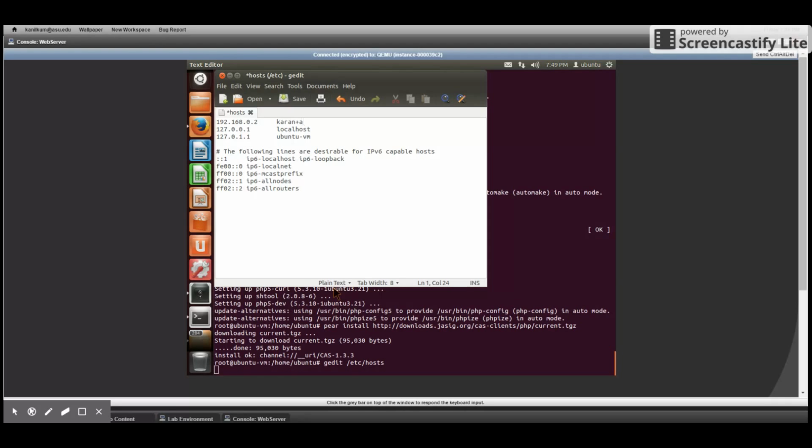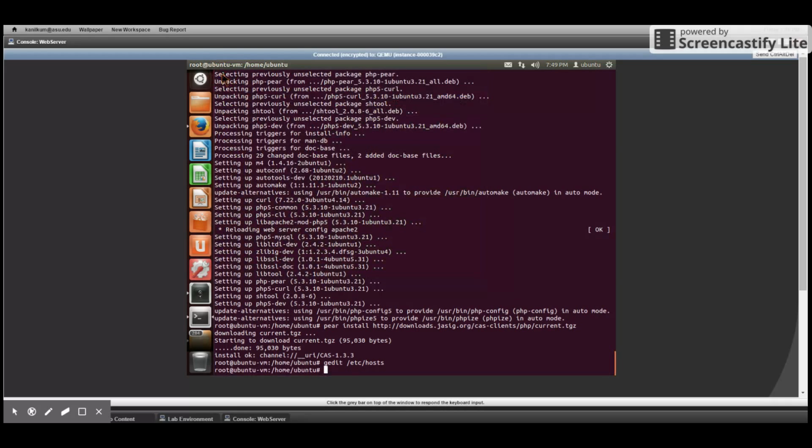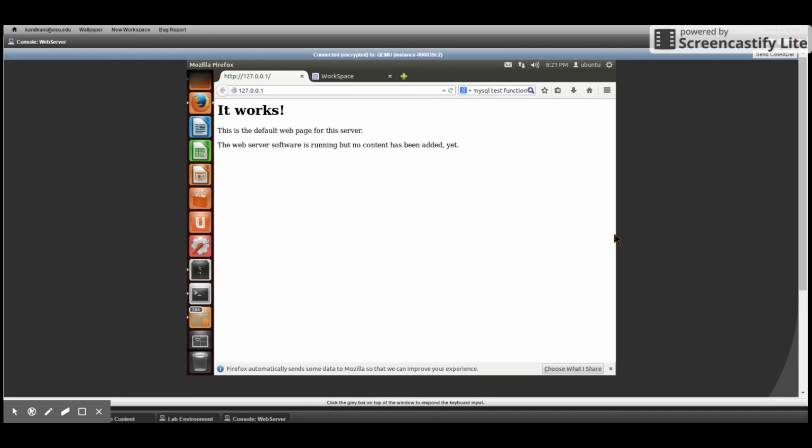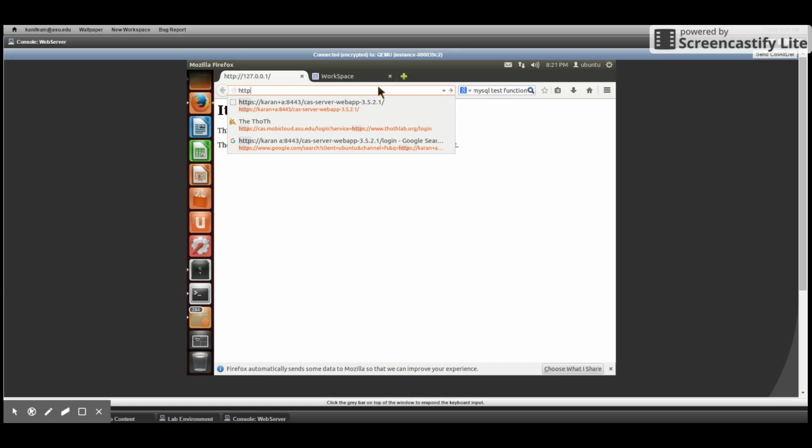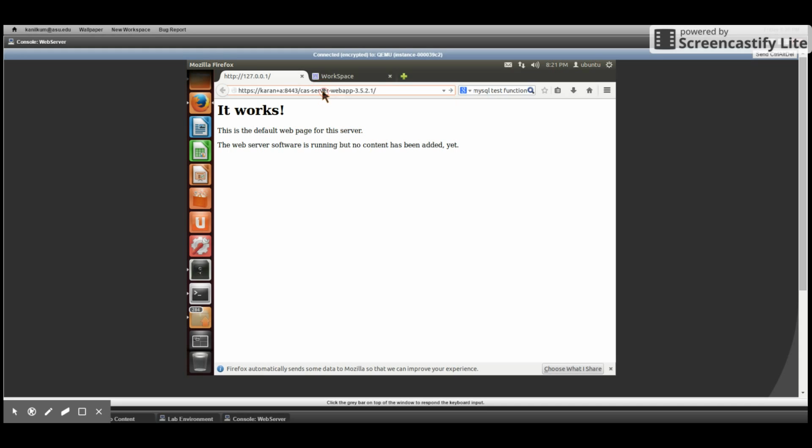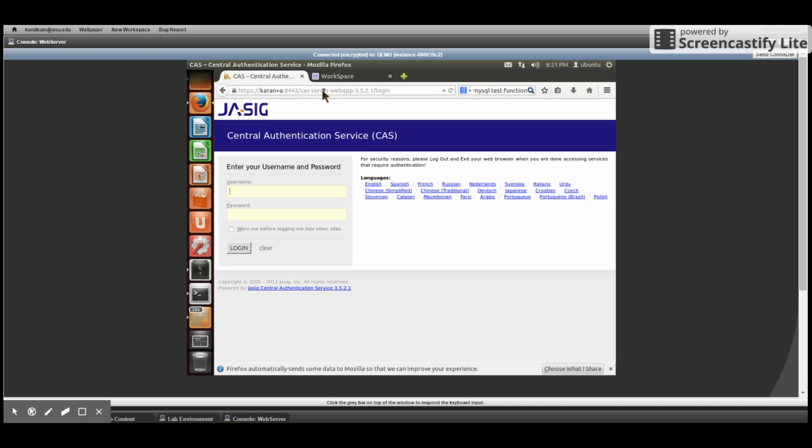Since it has a space, let's just use plus there. And let's see if this works. Now let's see if the certificate works and we can log into the login page in CAS. This is the common name, the port number, and this is the path. As you can see, we can log in to the login page in the CAS server.